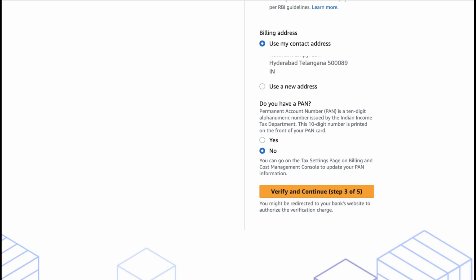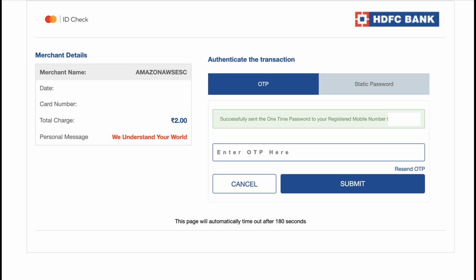Scroll a bit down, provide the identity or tax identifier number as per your country needs. In India, AWS will ask for the PAN number. You can choose the no option on this page, but you need to provide it later to validate the identity. Click on the Verify and Continue button. Depending on your card provider bank's security configurations, you might be asked for an additional OTP like this screen. Provide the OTP you received on the mobile phone as a text message.